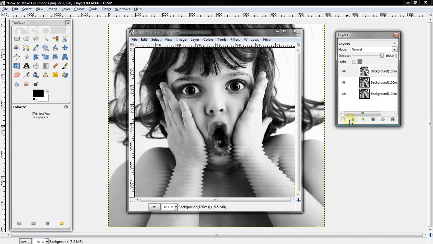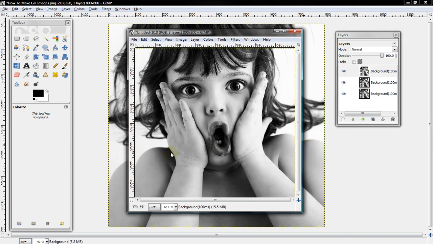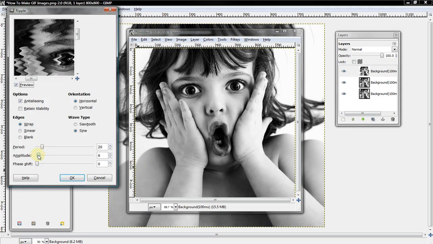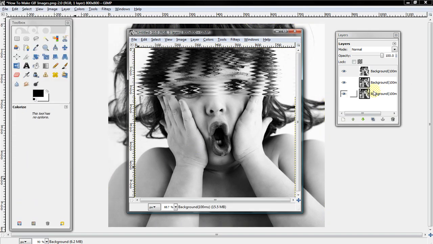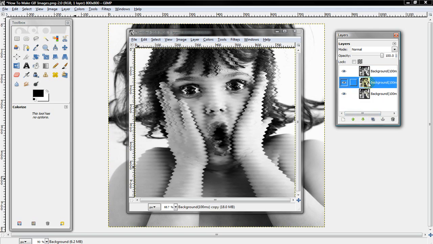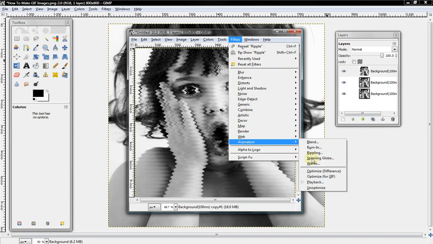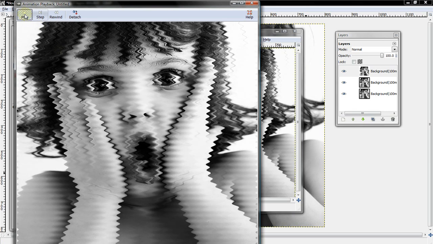We'll bring that final one up here, and we'll add one more ripple, but a lot more powerful and amplituded. Alright, so then we bring that layer back down. Okay, and then we'll select filter, animation, playback. And play it.